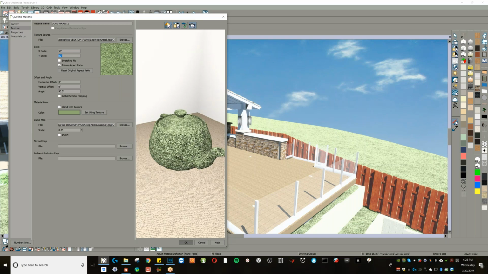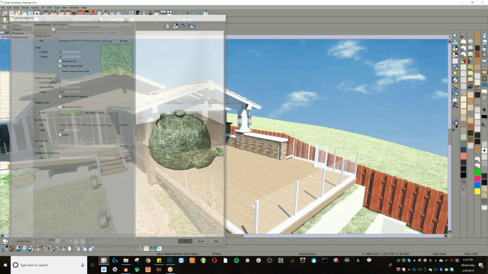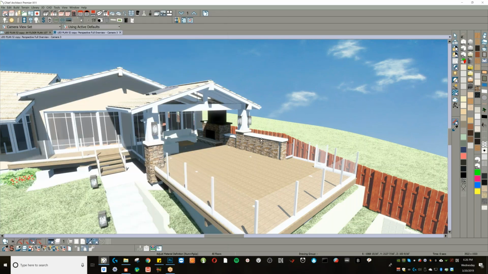Hey, that's my desktop name, isn't it? Maybe it's not. Is this one of my textures? I don't think so. Okay.